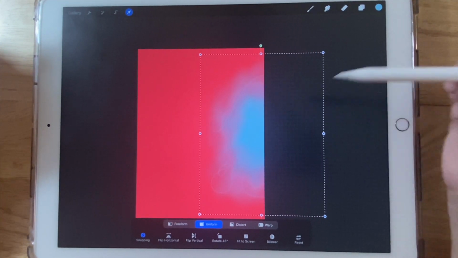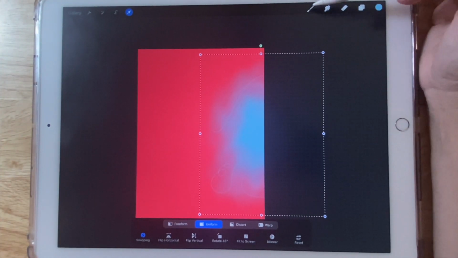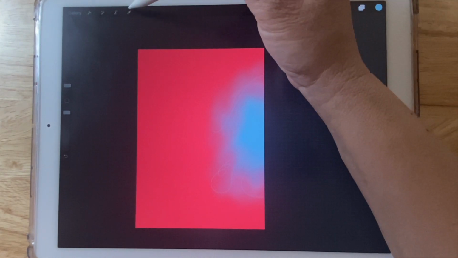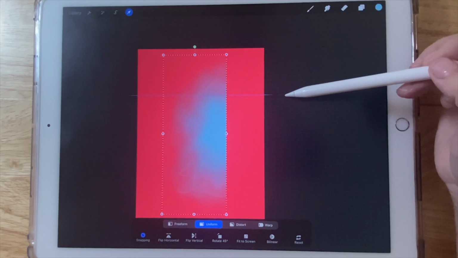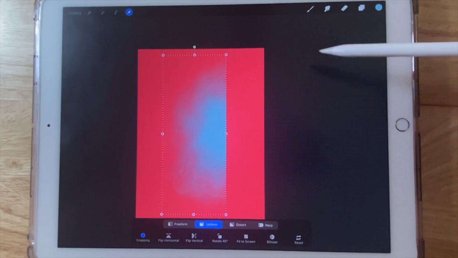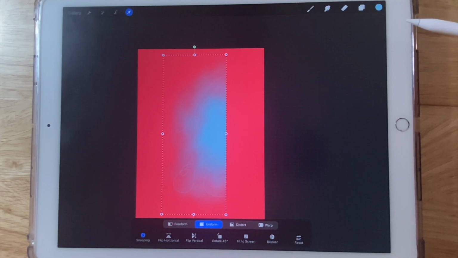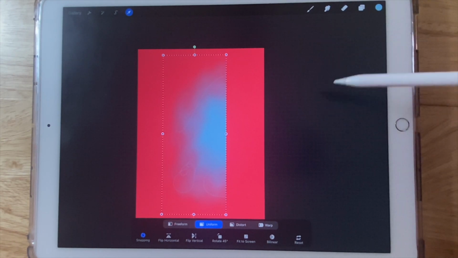If I drop this right here and I touch any other tool, it's going to deselect it. But now if I go back and move it, it's chopped that off. So anything that's going off the canvas is going to now be gone. Okay, so you just want to be careful of that.